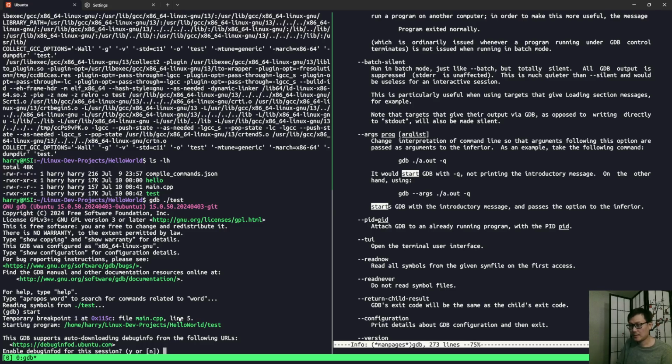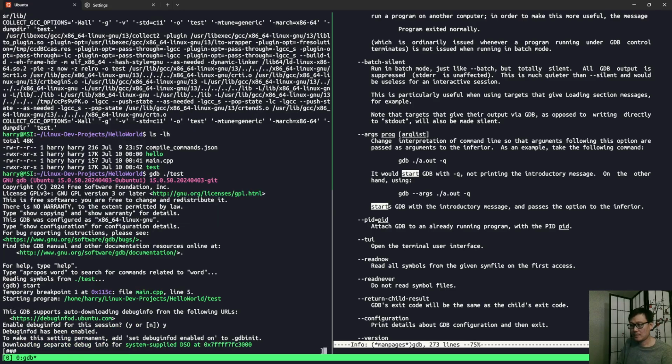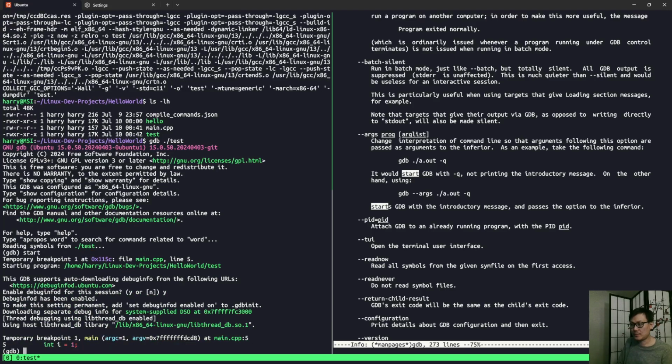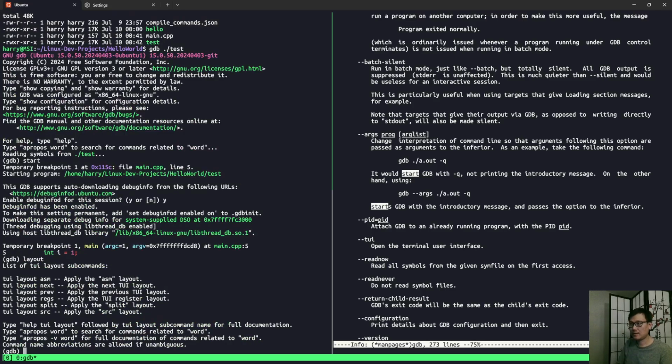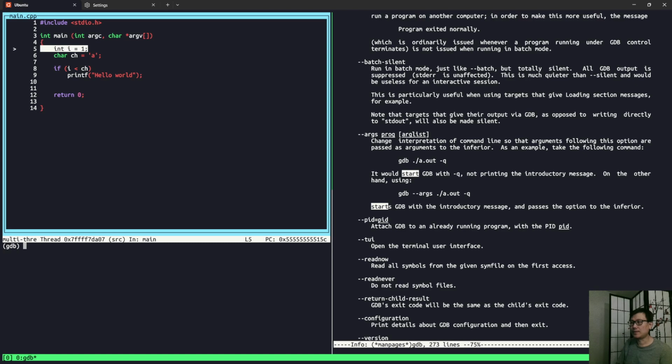Oh, you want? I forgot to show the source. Yeah. There we go. So now let's stop at this integer. Print. I'm gonna print I. Print I. There you go.